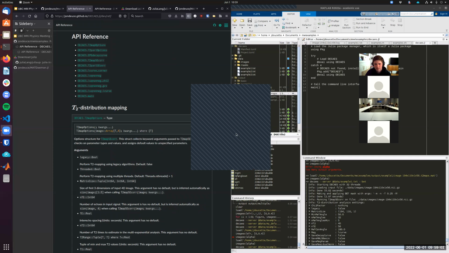There are also some studies where they do low number echo acquisitions, and then do a single exponential fit, like T2, for example, in cartilage, where there's like 7 to 12 echoes or so. Do you think DECAES would be useful for that as well?